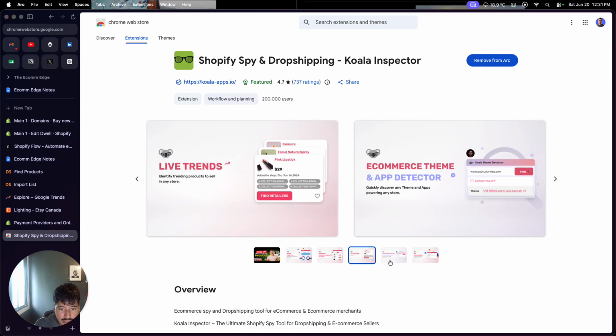And another great feature about this is that you can see the theme that they're using. So if you like a certain design inside of that Shopify store, you can see what theme they're using, and then you'll be able to take that theme and add it to your own store as well. So I'll have the link for this in the description below, so you guys go check it out.